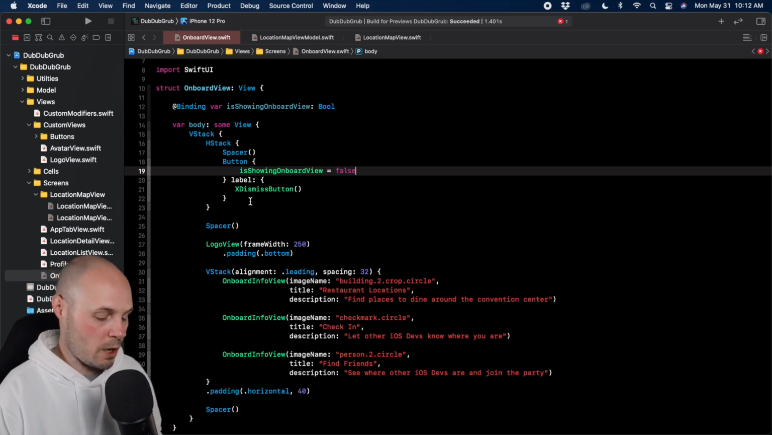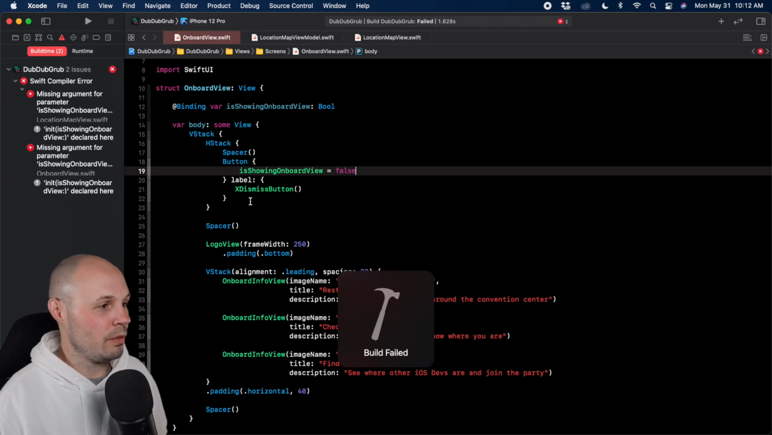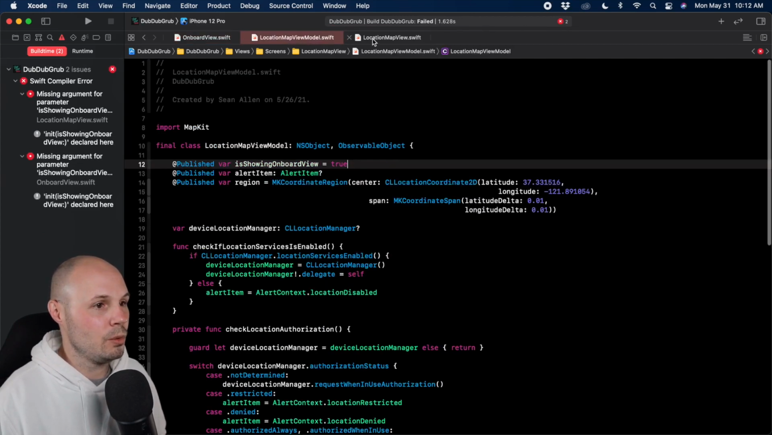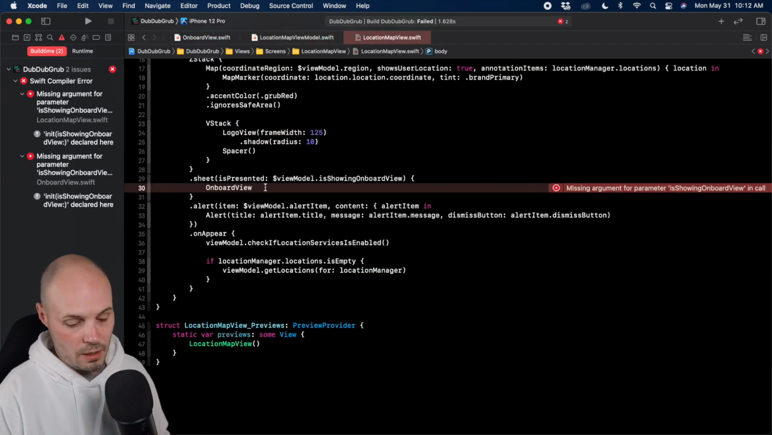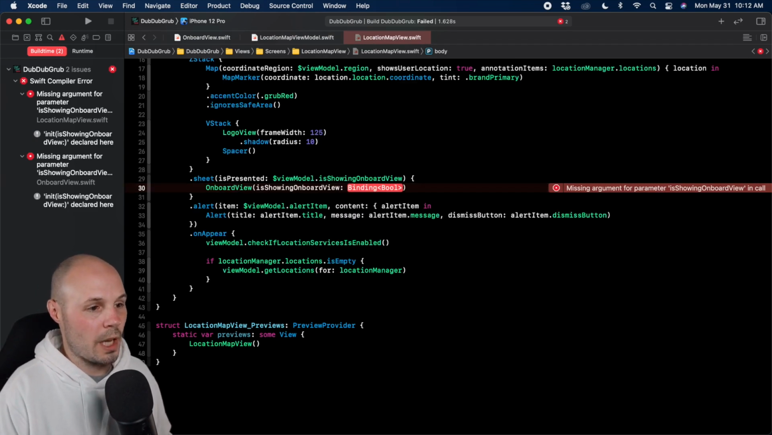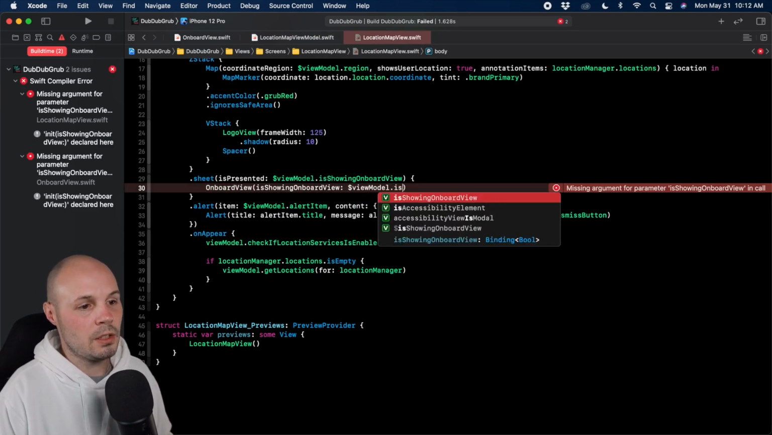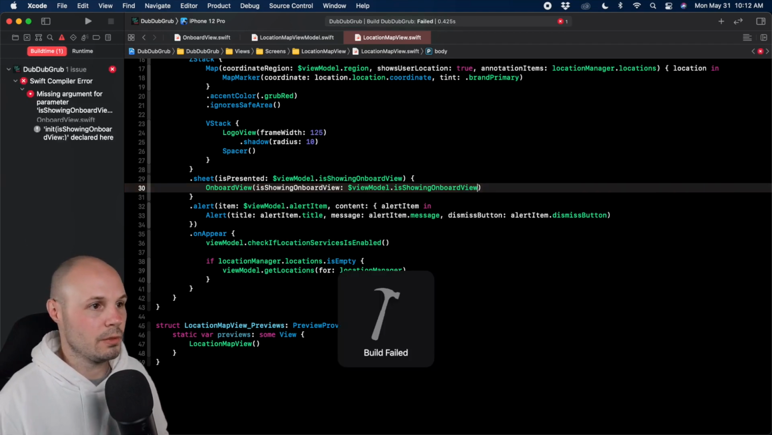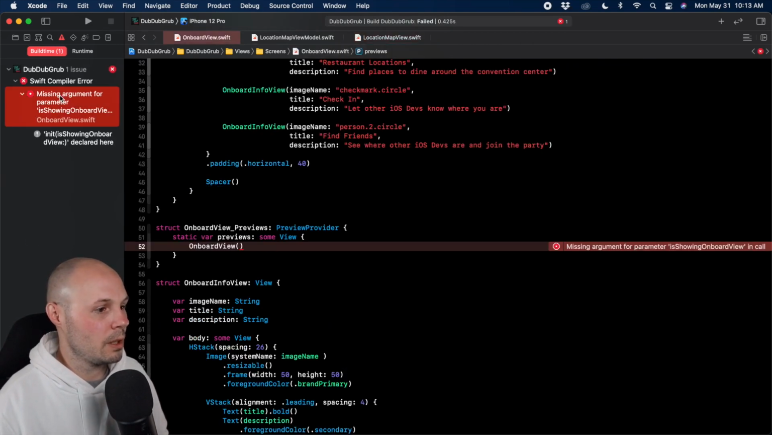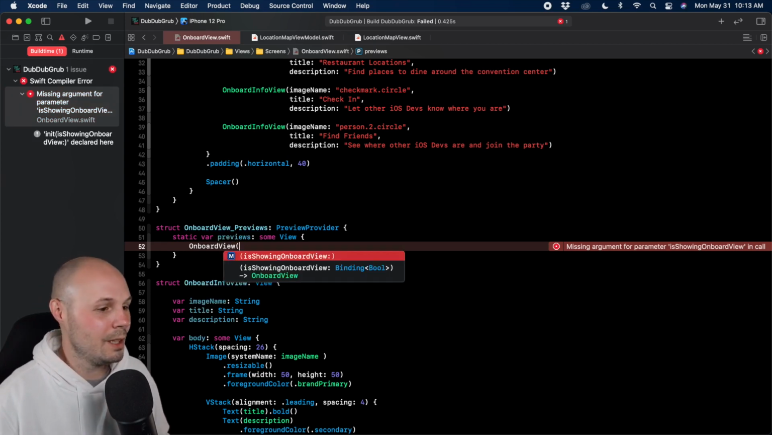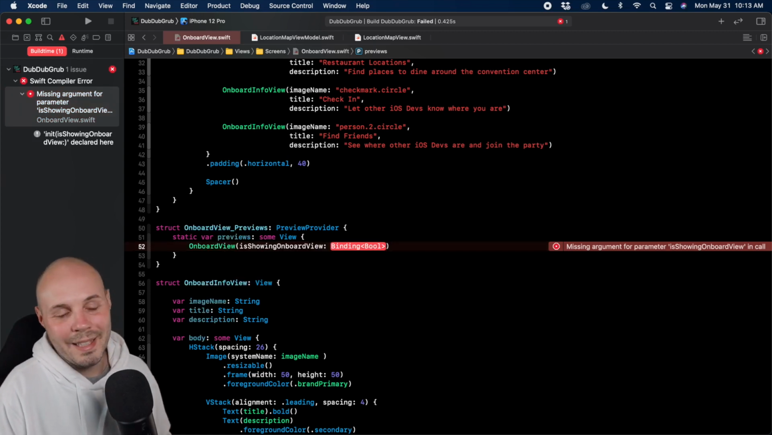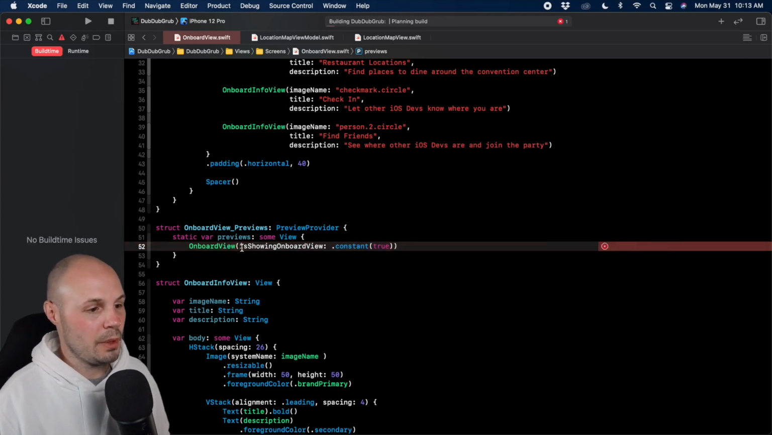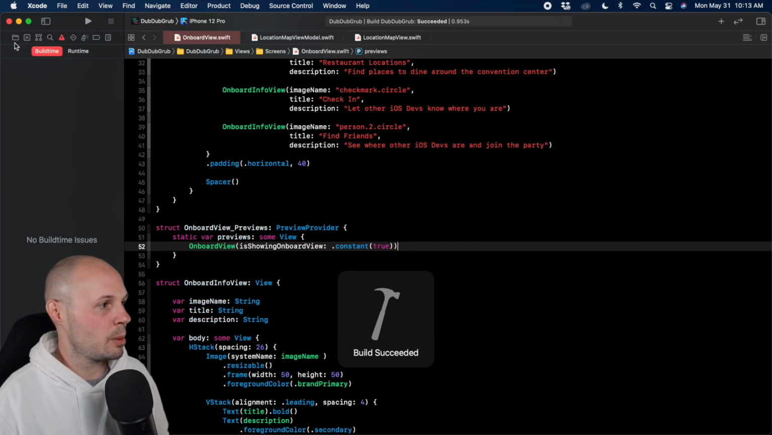Now we're going to get an error because when we're initializing our onboard view back in our location map view, we don't have the binding to isShowingOnboardView. So that will be $viewModel.isShowingOnboardView. Now that is us passing the binding to our onboard view. So when we flip it, it will dismiss the screen here. Do Command B, see if we forgot something somewhere else. Missing argument parameter. Oh, in our preview. Previews always get me. So isShowingOnboardView. In order to do bindings in your preview, do .constant and then pass in a value. We'll say true. It doesn't matter. Hit Command B. That should fix all of our errors. All of our problems are solved.